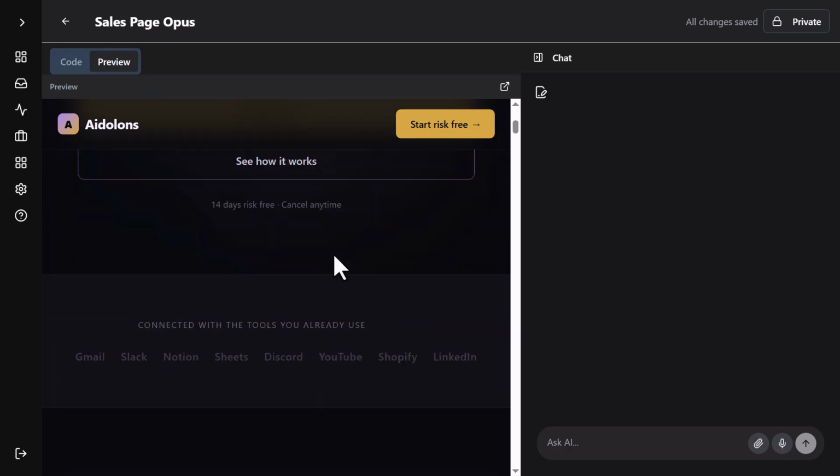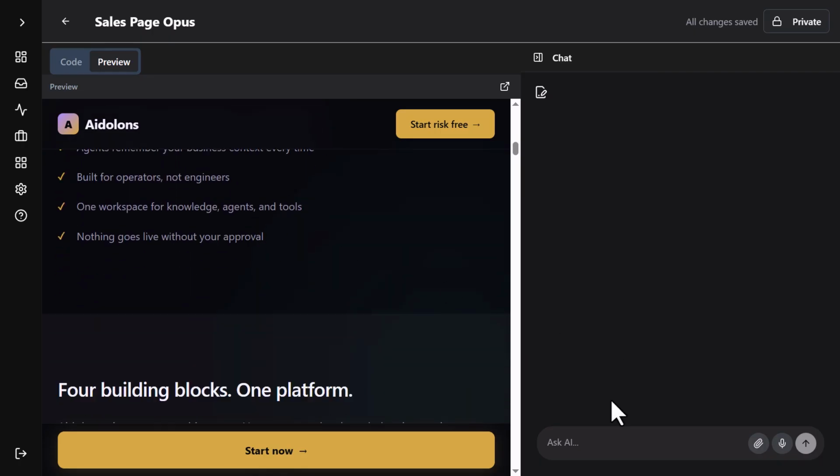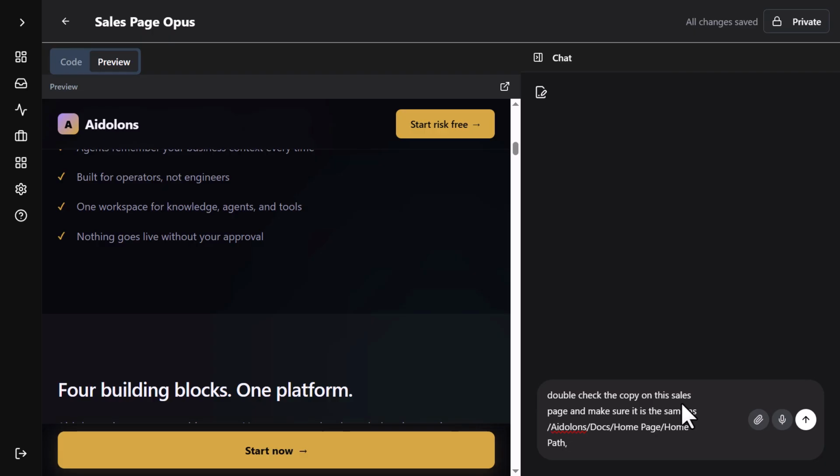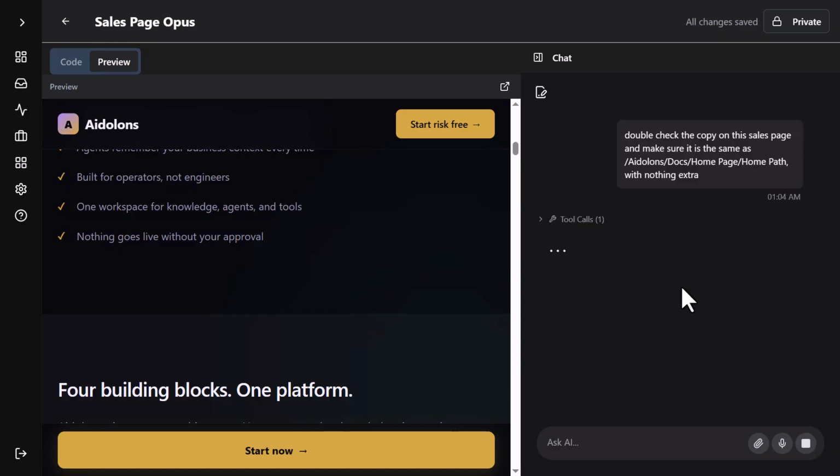For instance, now that I know that this is hallucinated, I can just come to my agent over here and tell him, double check the copy on this sales page and make sure it is the same as, and then this is the path to the file, and I'm just going to add nothing extra. So this is your final tip to protect against AI hallucinations. In situations where it does hallucinate, you can come back after the fact and have it do another pass to make sure that the hallucinations get cleaned up.